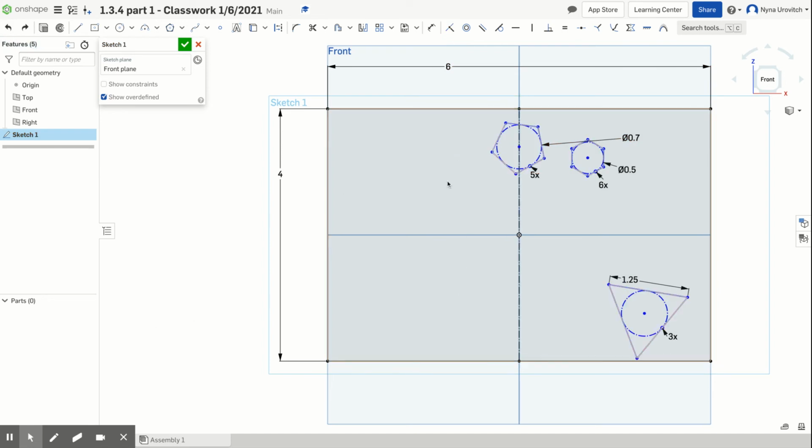Okay. Pick one of the sides. There it is. And make it horizontal. And it should turn. So it looks like this. And you want the distance between the bottom and the center to be 0.5.